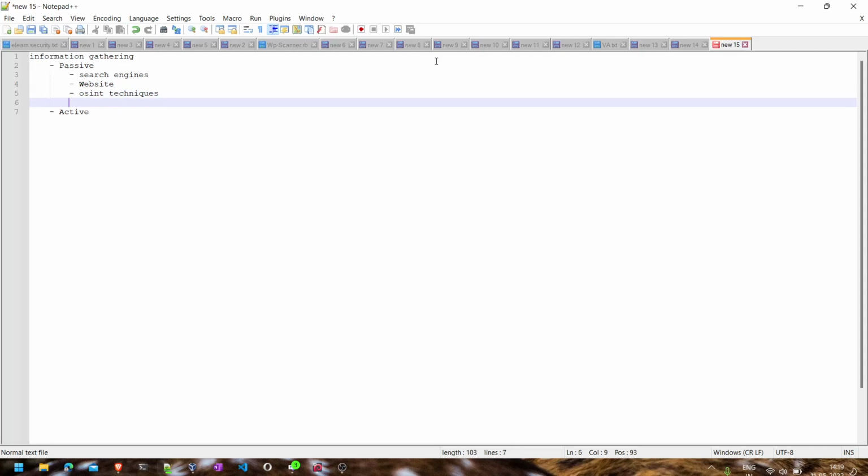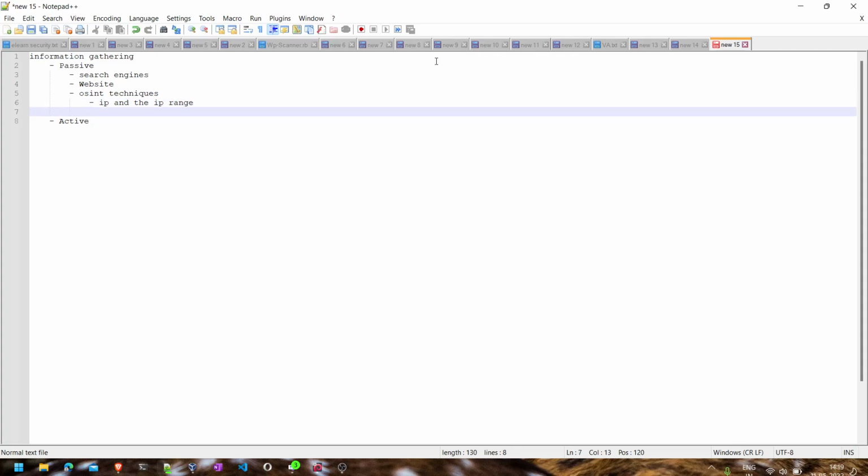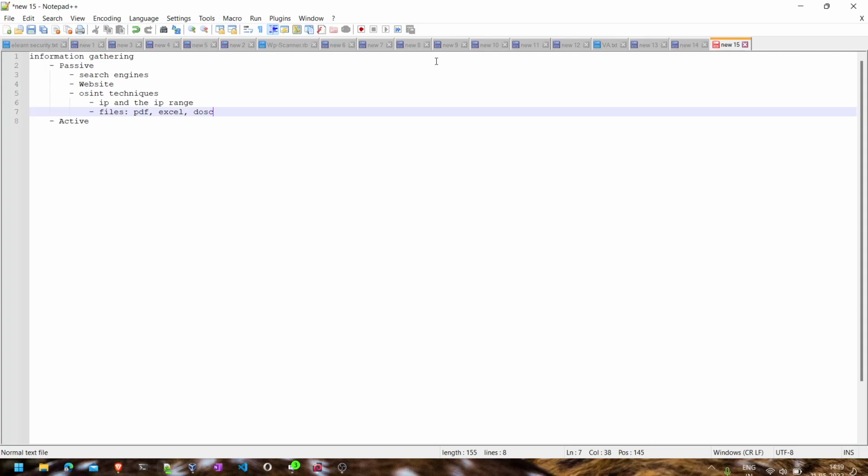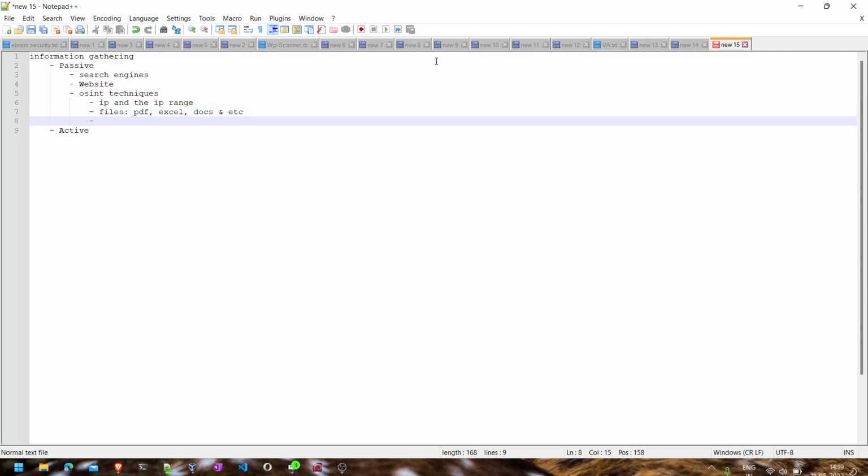Now you might be asking, Kishore, this is fine, but what kind of information do we collect? We collect the information about the IP and the IP range. Then different files like PDF, Excel, Doc, and etc. Then we collect subdomain information.